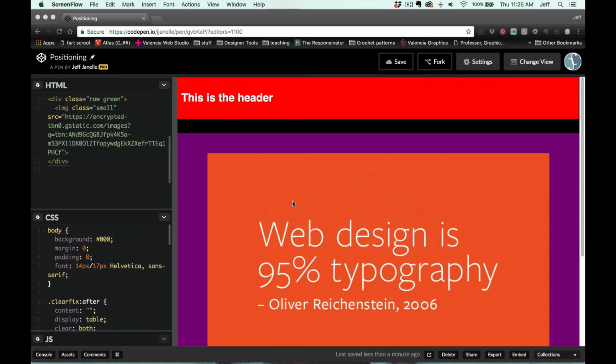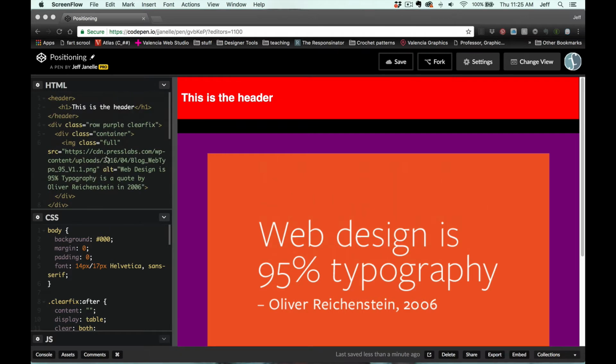Next, I want to focus on position fixed. And fixed positioning will take an element, the element it's applied to, and literally fix it to your browser window. It will not go anywhere. It takes it out of the workflow and locks it into place.